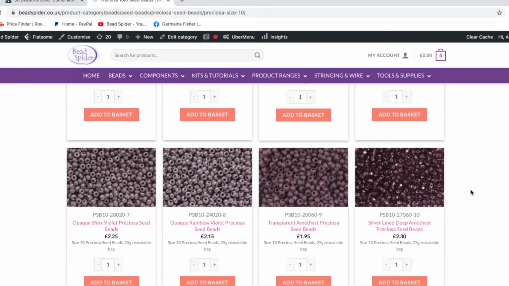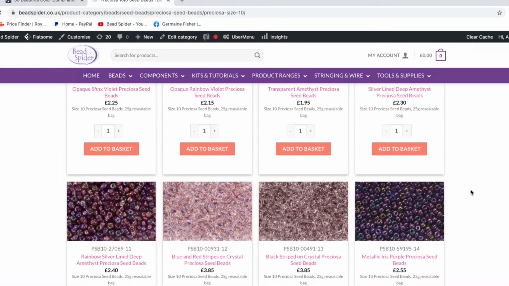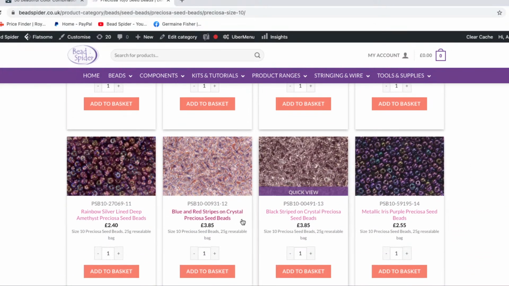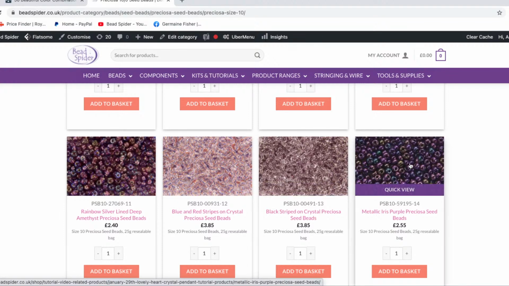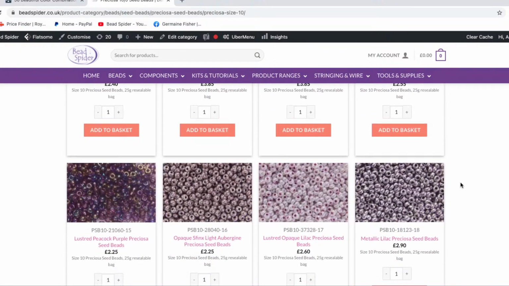Assuming that the colour is nice and accurate to what you're going to get, so again, you need to have a look. This one, for example, is a stripe on a crystal, so the colour is going to be a lot paler than this because it's a clear glass with stripes on it, whereas something like this, a metallic iris, is going to be very, very accurate to how it should look.